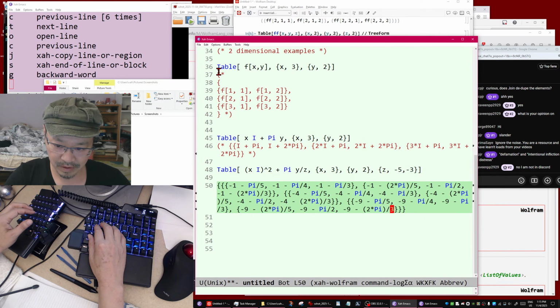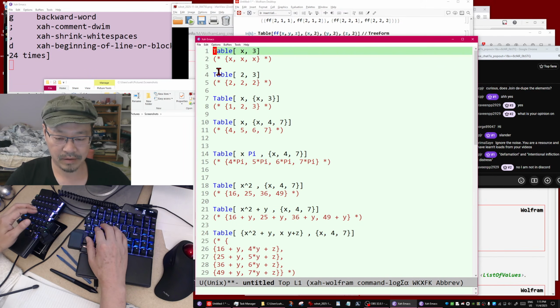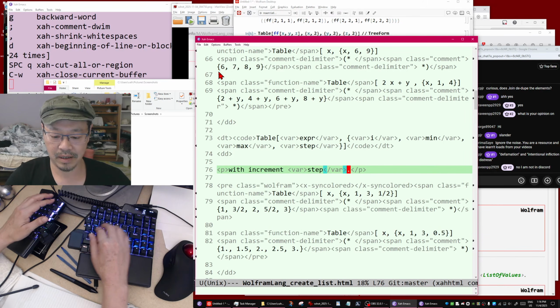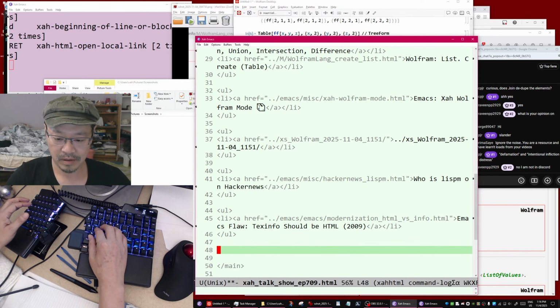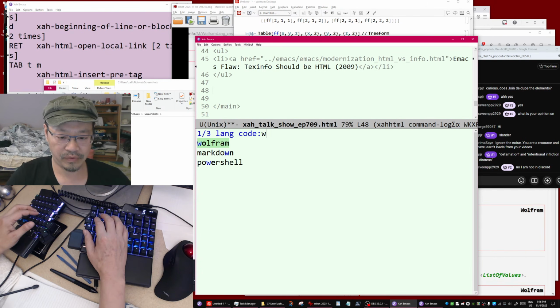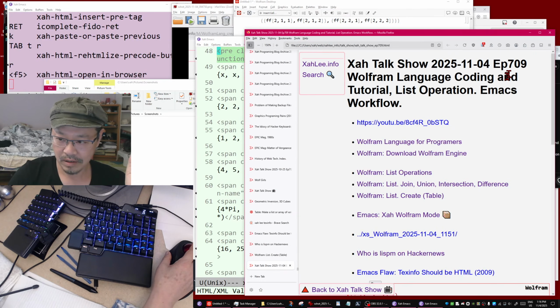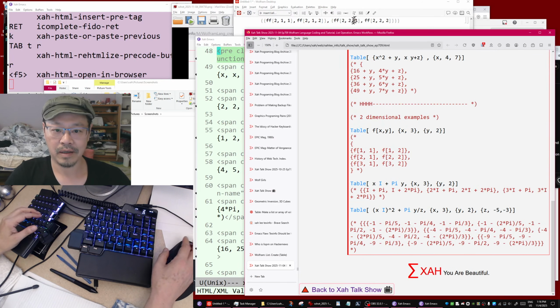So let's put it back in our example here. Let's show today's talk. Wolfram Language, paste it, syntax correct, show in browser. So today's talk, here is the code we did.